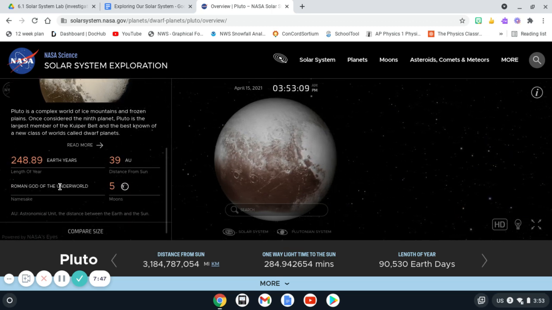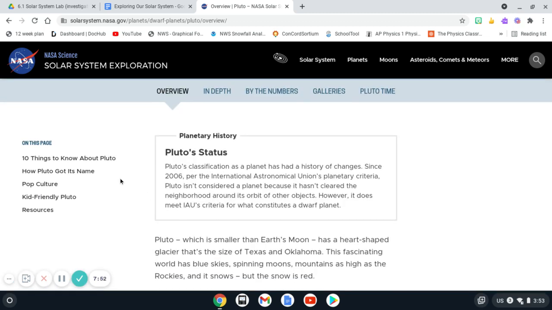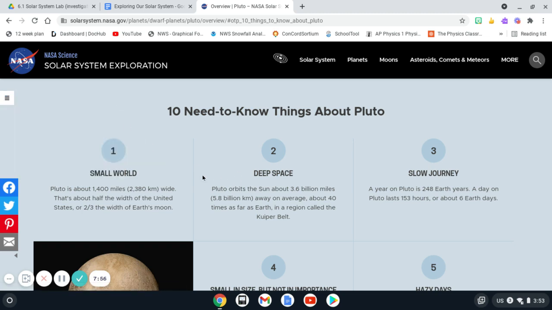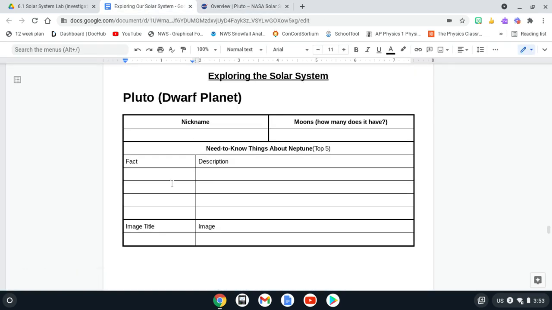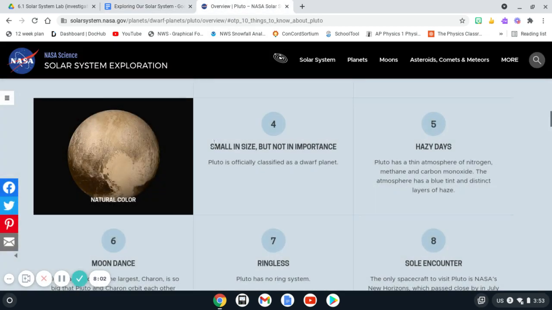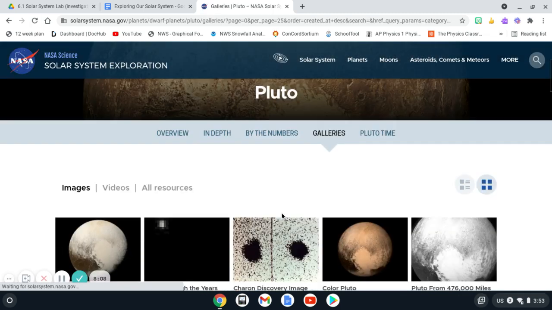It's Roman god of the underworld, and it has 5 moons. And once again, if you want to get your 5 facts about it, from the top 10 things, you choose the 5 most interesting to you. You can select those and put those in here for fact and description. The overview, once again, you want to go back up to the top, and you can go to the galleries of Pluto, take a look at some pictures, and you can choose which ones are best for you.